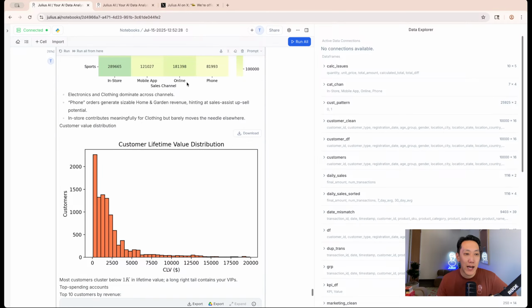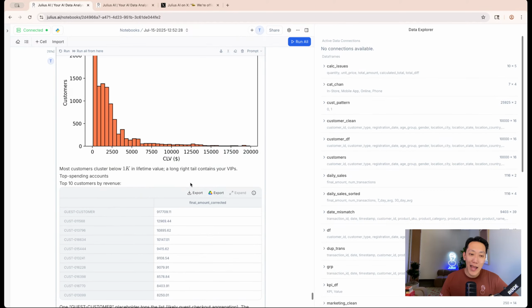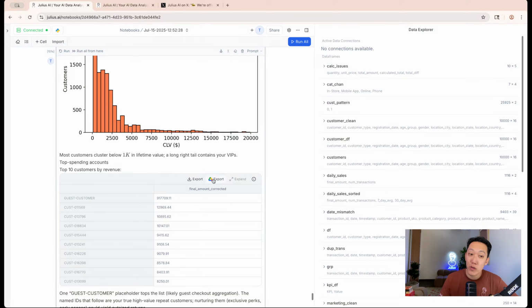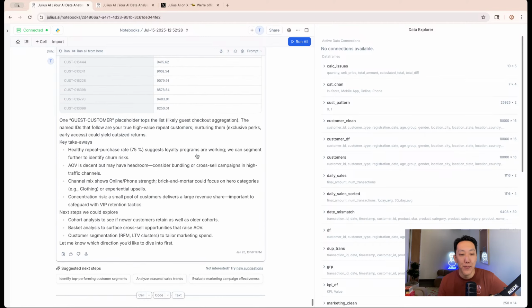So here you see some of the features that Julius had output. Some ways that you could export data. Again, you could just download these visualizations if you like them. You could also even export to Google Drive if you've connected your Google Drive, something that we released just last week. And you could even export any of these tables or any of these files as well.